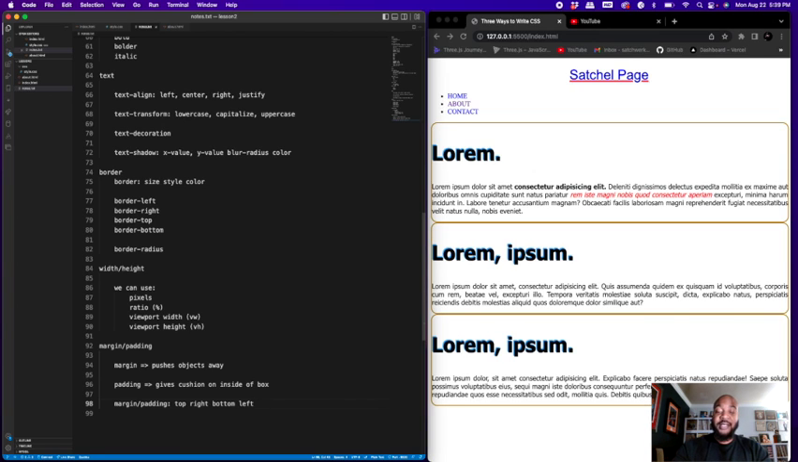For example, I could say 10 pixels, 20 pixels, 15 pixels, and I don't know, 19 pixels, which I hope you never see. In which case, there are no commas in between them, just a space. This is read top, right, bottom, and left.